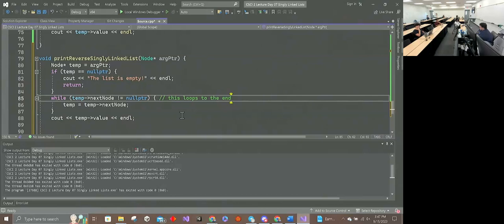Recursion? We could do recursion. Wonder how we do that. We tell it to go to itself and then, I think you could.